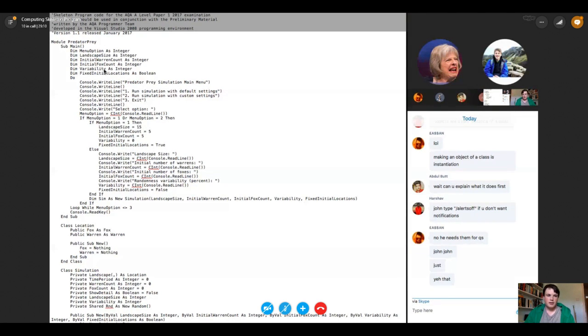The variability is a bit more complicated. I think the default value for variability is 0. Whenever the program generates a random number, it generates it using the variability, and the higher the variability is, up to 100, the higher the percentage chance that things go a bit crazy, basically. You'll see where it comes into play later. Fixed initial locations is a Boolean. If you use a default simulation, then fixed initial locations is true, and that means the initial locations of the foxes and warrens are preset, and that'll come into use later, you'll see.